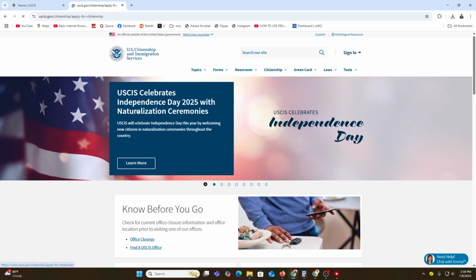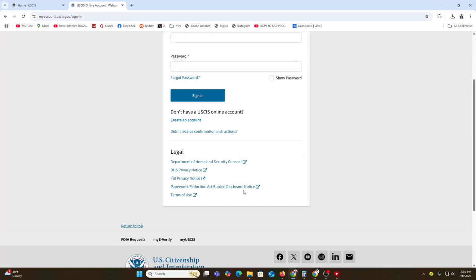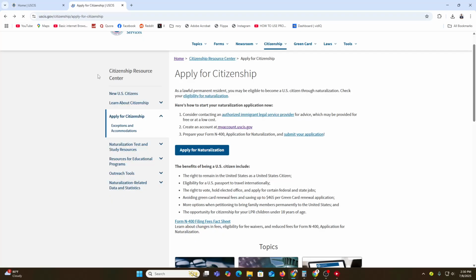Like apply for citizenship. Just click over here, and then here you can see apply for naturalization. Just click over here. Once you click, they will give us the option to create an account. If you don't have one, you just need to create an account. Once you're done, they will give you a chart or guideline. So here you can see how to start your naturalization application.